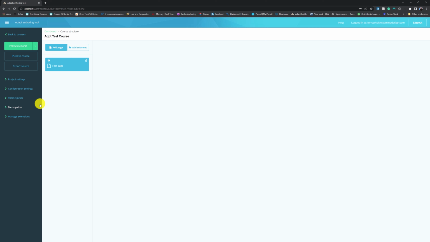That's of course controlled in your project settings, you don't control that from here. Everything below that will appear as sections, be that submenus or pages from that main menu. To add pages and submenus, all you use are the buttons at the top here: add page and add submenu.